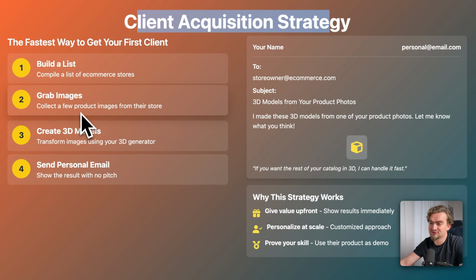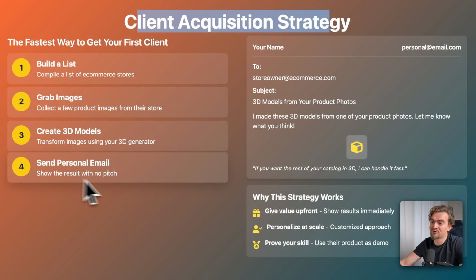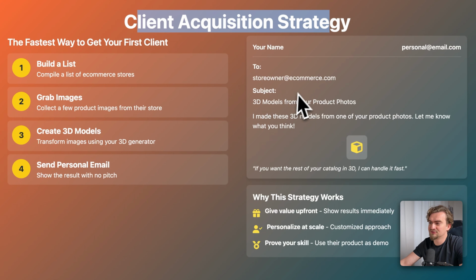There are a few simple tricks, especially for Shopify, to find that out quickly. Once you have these best sellers, you create a 3D model for 1 or 2 best sellers using this generator. And next is you send a personalized pitch. And it's pretty easy. Don't make it too long or complicated. Just a simple thing. You say, I made this 3D model from one of your product photos. Let me know what you think. And you just provide them the 3D model. You also tell them, if you want the rest of your catalog in 3D, I can handle it fast.